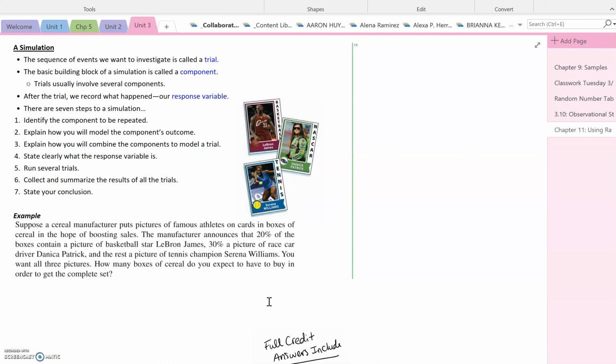The basic building block of a simulation is called a component. Trials usually involve several components. After the trial, you record what happened, our response variable. Remember explanatory and response variables from earlier on in the year. And then there are 7 steps to a simulation.